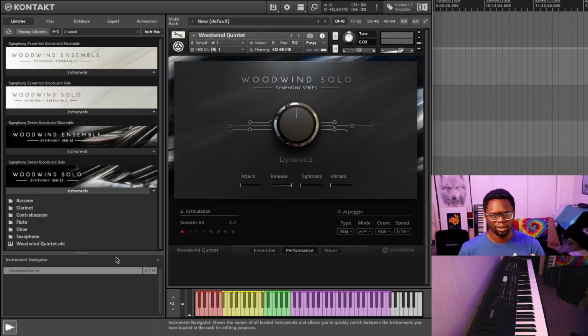Now, the woodwinds were recorded in Oakland, which is not far from San Francisco, where the brass section of the Symphony Series was recorded. As we come here with Woodwind Solo, we see that we have the woodwind quintet to start with.